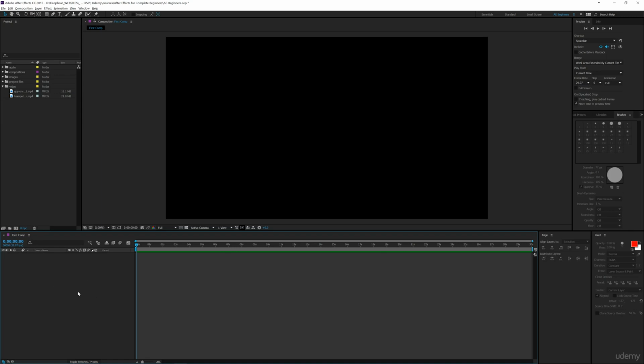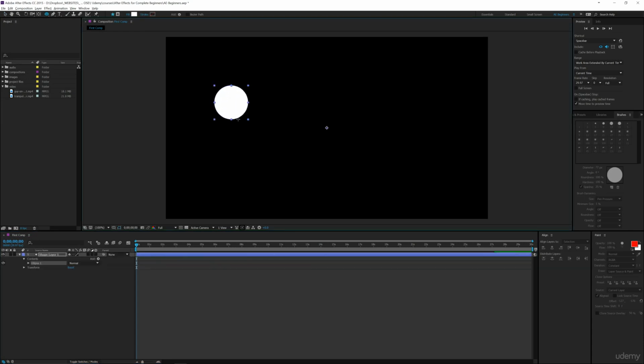So first thing we want to do is I'm going to add a simple shape. So we want to come up here to the rectangle tool, click and hold, and we're going to use an ellipse. And so we want to click and drag and hold shift to constrain the proportions. And now I'm going to let go, and then I'm going to hit V to go back to my selection tool so that I can move that around. So now we've just got a simple white ball.